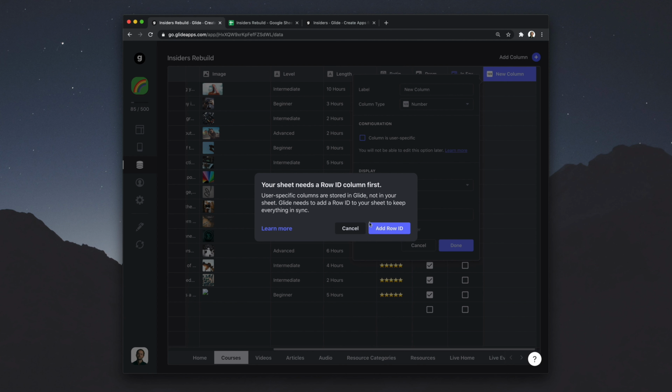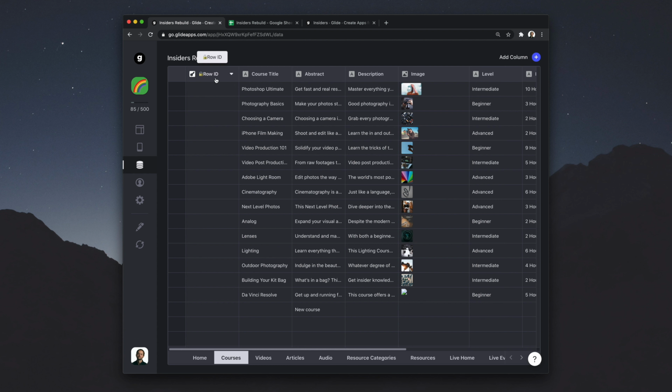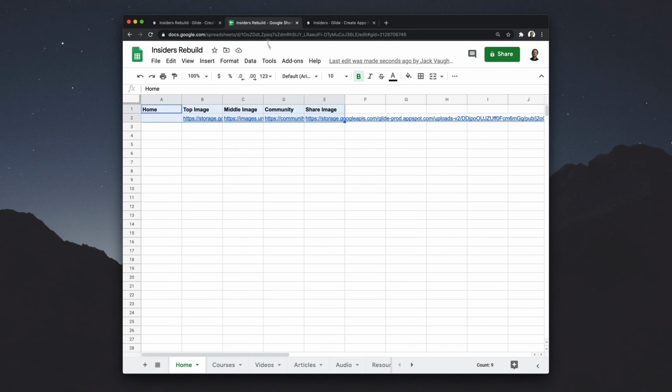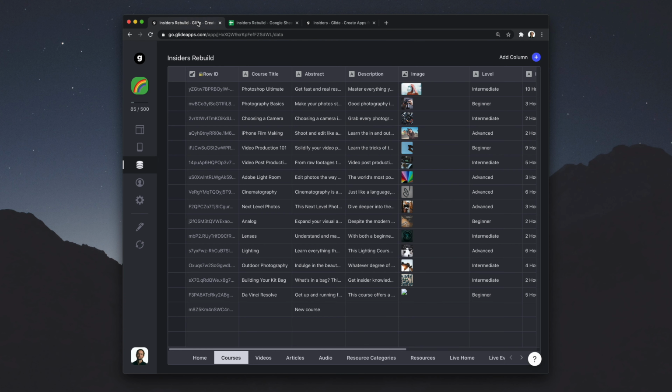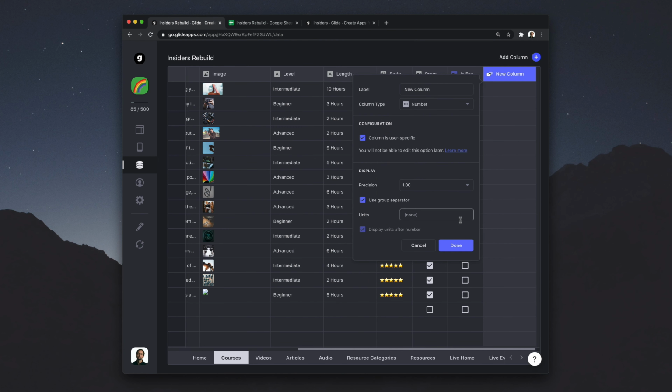So if we click add row ID, we'll get this new column here, it'll populate, and we'll have these kind of long strings in there. And that will also be inside of our sheet. If we go to the courses sheet, we'll see this row ID here. So you don't want to delete this column, you want to keep it as is. Okay, cool. So let's go back and then finish adding that column. I'm just going to call it user rating.